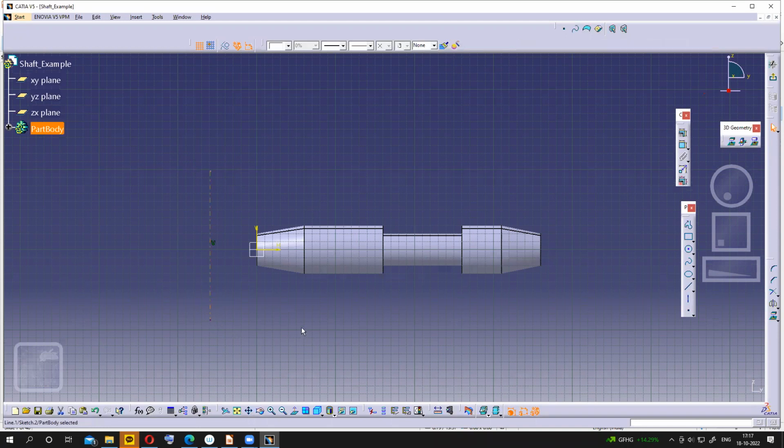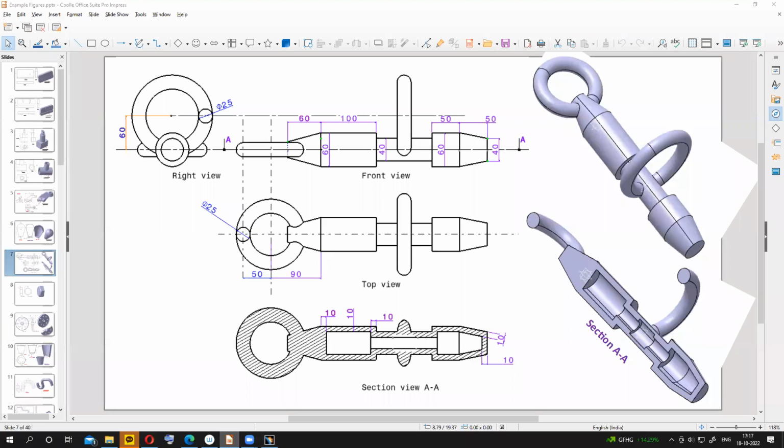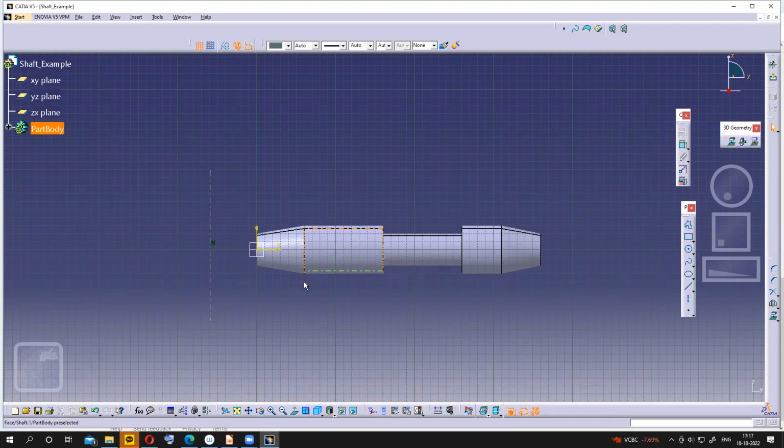If you construct the axis, I forgot to tell you in the class: when you use the shaft tool, the default sketch axis is the axis. You don't need to choose an axis for the shaft. CATIA will treat this as the default shaft axis. So what is the distance from here to here? 90.